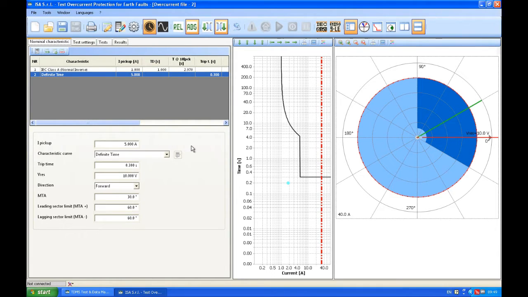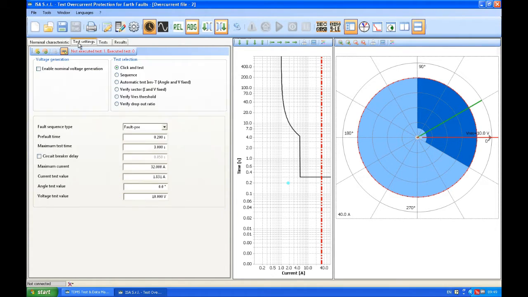So now when I want to test, I will go here in test settings, and first I need to decide, do I want to generate a certain pre-fault? Let's say I do, for 200 milliseconds. Also, I need to decide what is the maximum test time, but actually this is decided automatically. So if I want to test right now, I can choose click and test. With click and test, as you click, the DRTS automatically generates that value, relay trips, hopefully, and returns the result.